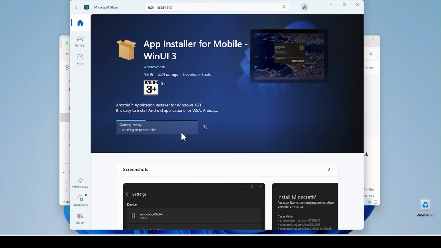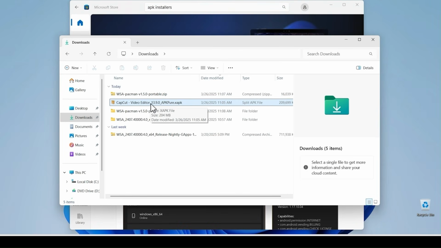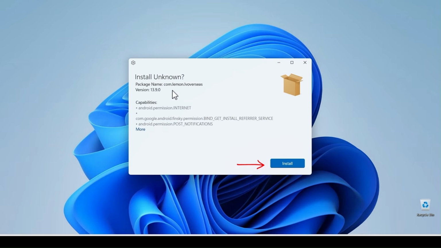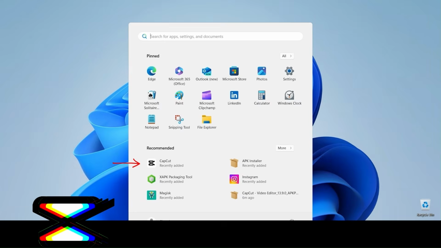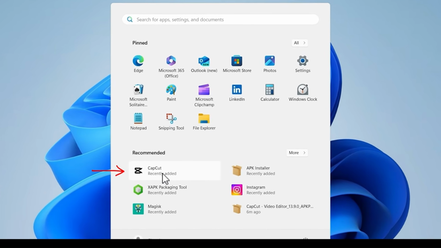Once the app is installed, double-click your APK file again. This time it will open in the installer, showing you all package details. Click Install and the app will be installed successfully. When it's ready, you will find it in the Start menu. For demonstration purposes, I used CapCut as an example, although it's already available in the Google Play Store.